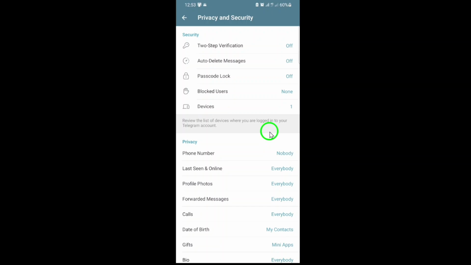This is perfect if you want faster access to your messages, or if you're the only one using your device. Remember, you can always turn the passcode back on at any time if you want to add an extra layer of security in the future.